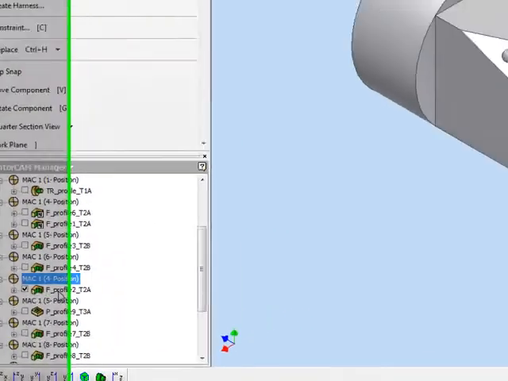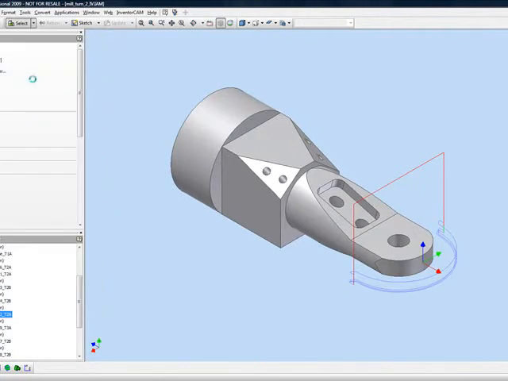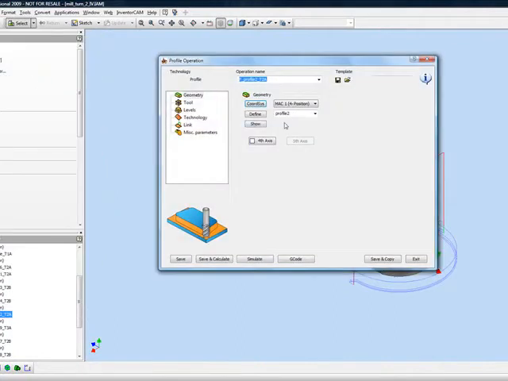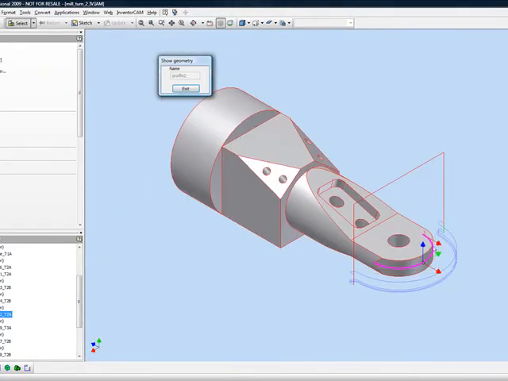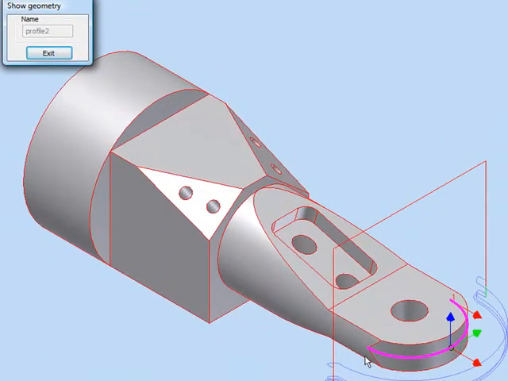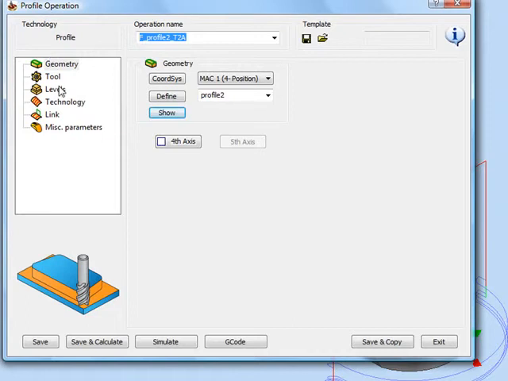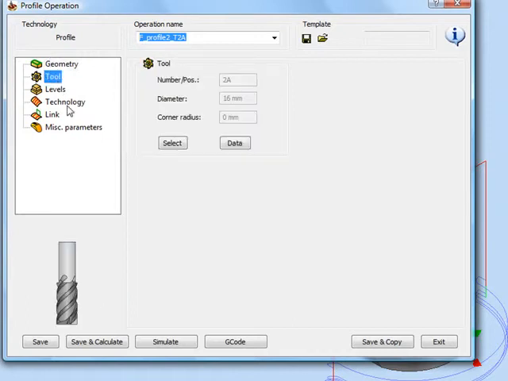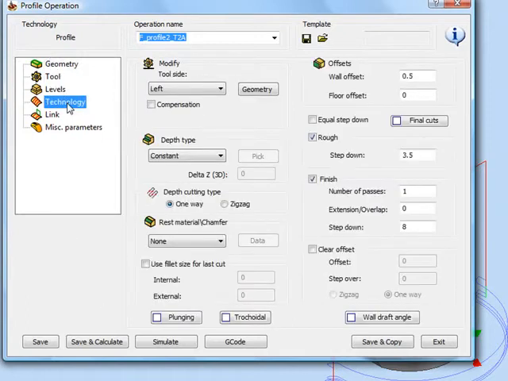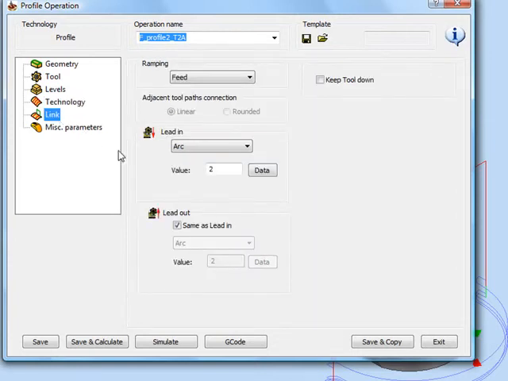The geometry in this particular case, if I would show it to you now, is this around the part itself, just that edge, using a 16mm end mill. With the technology, I've been using a rough and a finish, and over here I do not need a clear offset, and I used a link of a feed with lead in of 2mm arc, and the same for my lead out.